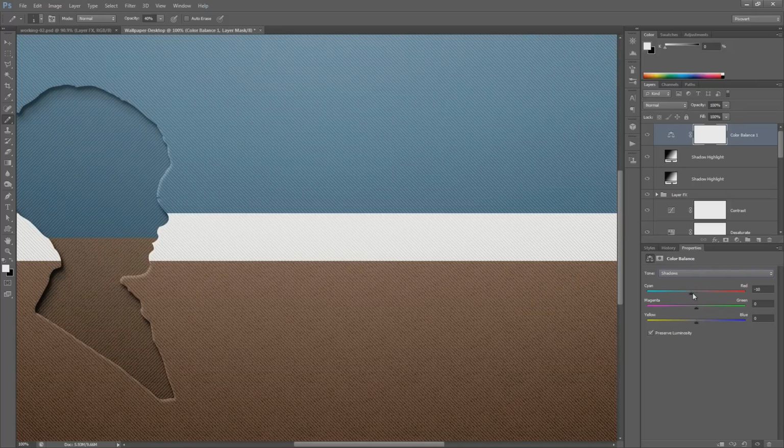I think I actually made them a little bit cooler. So we slide towards cyan a fair amount, -10, -11, towards magenta just a couple of points, -2, and we'll slide towards the blues about 7. Preserve luminosity is ticked.